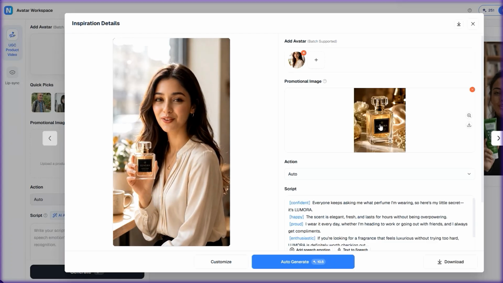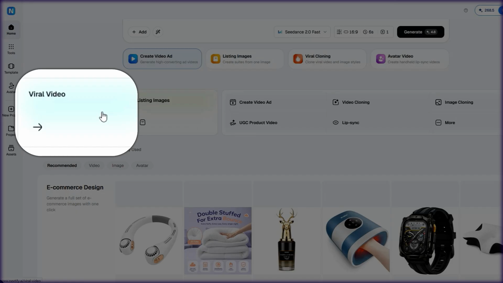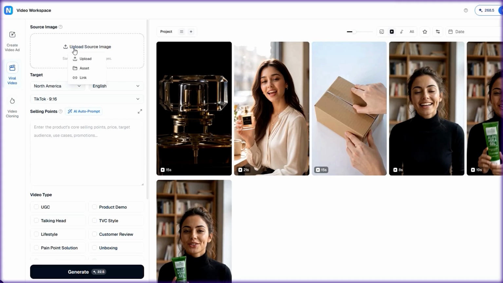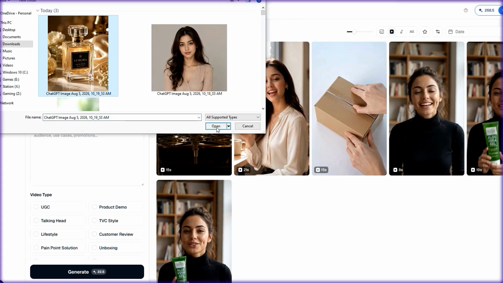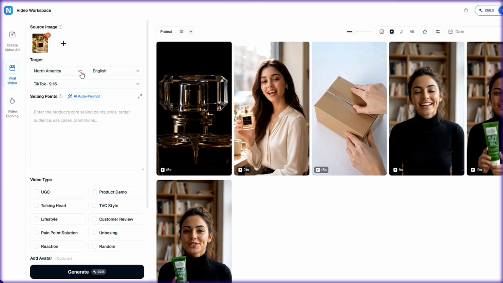The second ad style we are going to create is a product demo. So to create this ad, I'll simply click on the viral video option. Here you'll notice a few different settings. First, we need to upload a product image. So I'll go ahead and upload the image of a perfume. Next, you'll see the target country option. From here, you can choose the country where you want your ad to be generated for your target audience.